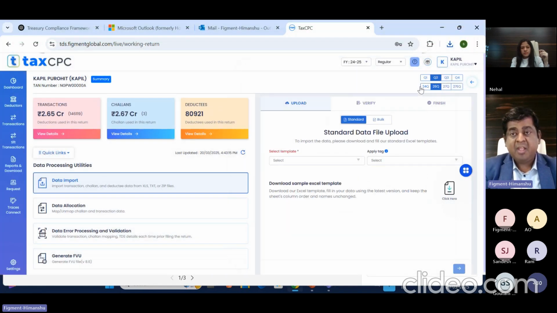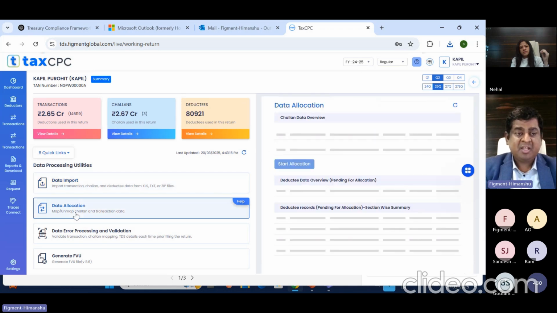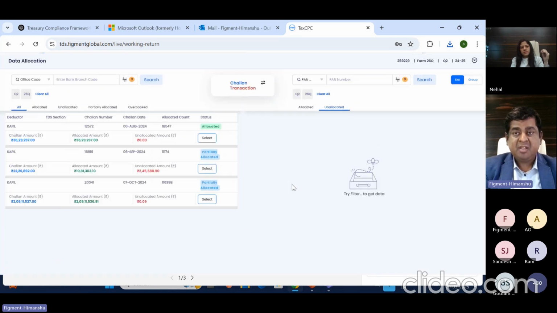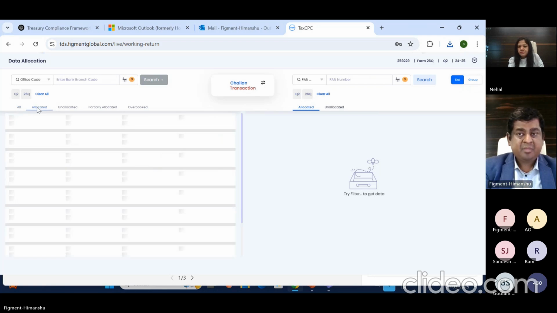All the challans get imported. So the challan is imported, deductee is imported. Now you want to allocate the challan and deductee. So there is an option of data allocation. It is an auto allocation system. Just go on the data allocation, click on start allocation. You can see what challans are available and how many deductees are allocated and how many deductees are unallocated. So these are the details available on the screen.